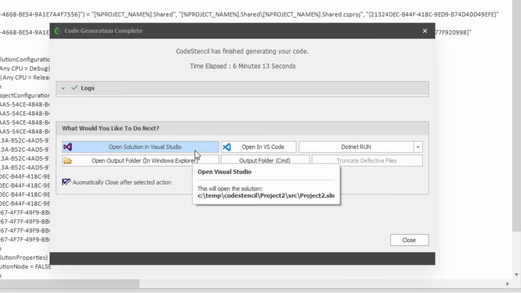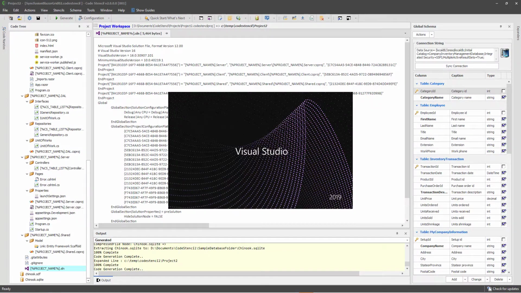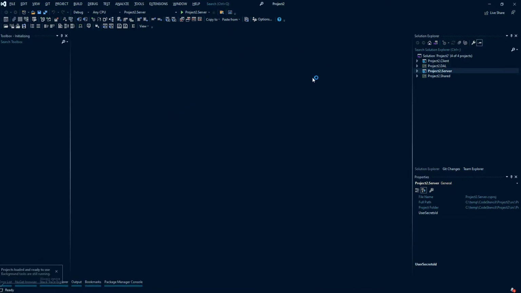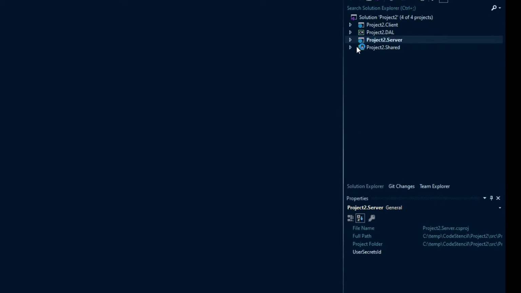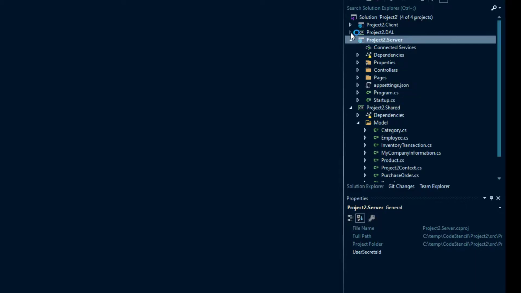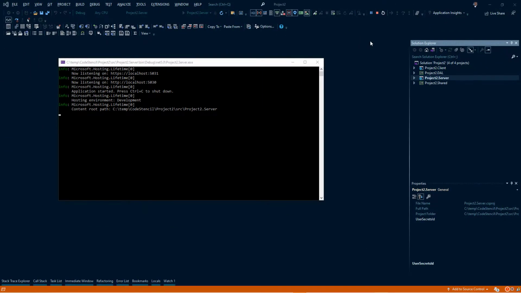Then you can open this up in Visual Studio as a Visual Studio solution. And there you have the solution generated by CodeStencil. You can see the models. You can see the different projects representing the data access layer and the Blazor server, and then you just go ahead and press F5 to load the application in the browser.